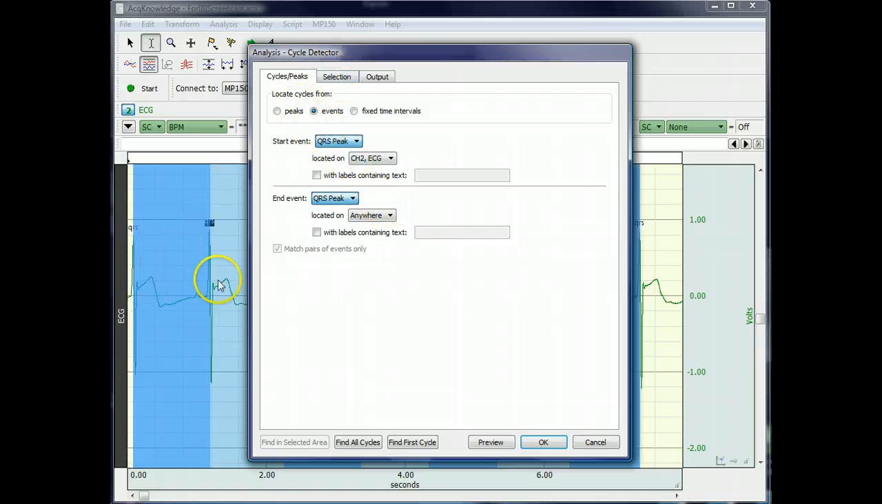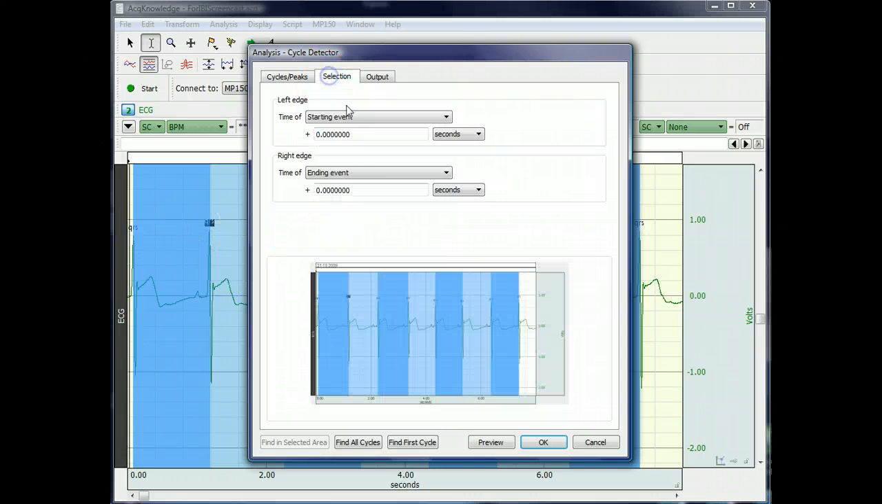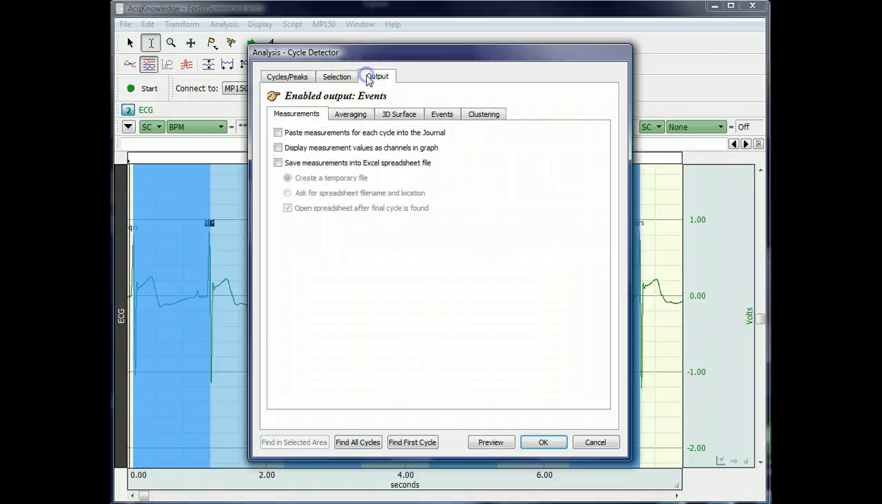Alright, so this time we want to match pairs of events. That only becomes available when both events are identical. But we actually do want to have this box checked anyway, because we want to have each cycle be identified as from one event to the next, because that's our measurement that we want to get what would be the heart rate from placing the cursor, selecting the area from one event to the next. Okay, starting to ending, that's fine.